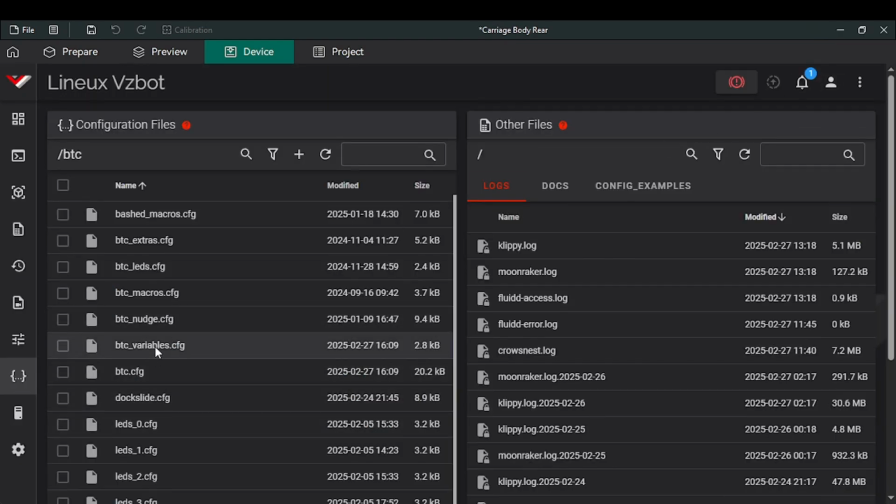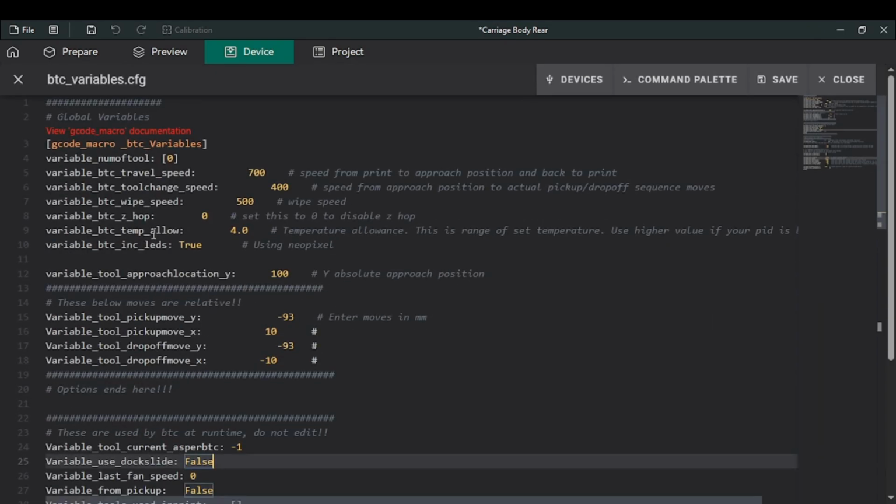Next, you go to your BTC variables. For the variable number of tools, you start off with 0. If you have more than one tool, then you put a comma 1, a comma 2. If you have 3 tools, put a comma 3, if you have 4 tools, and so forth. Right now, there's only one tool, so we're going to put 0 here.